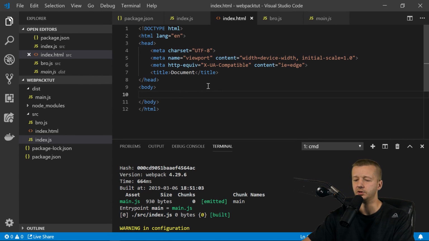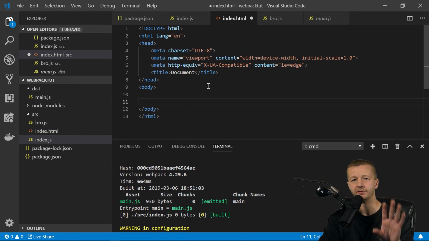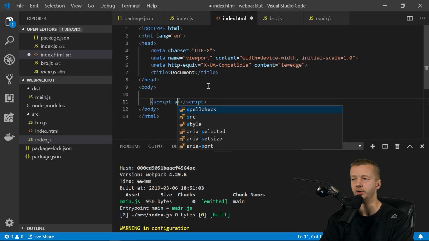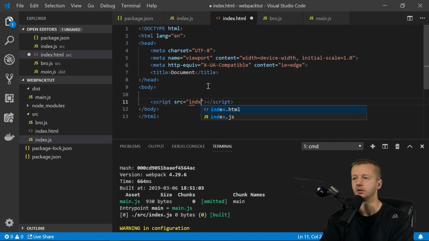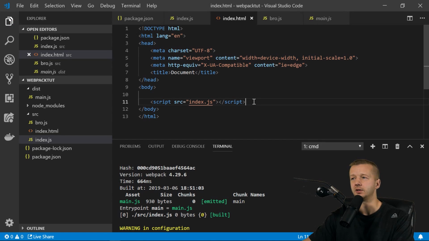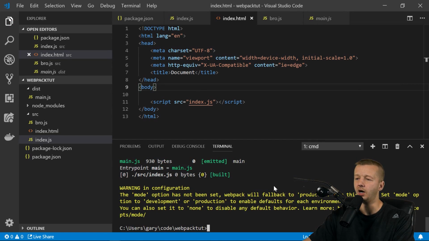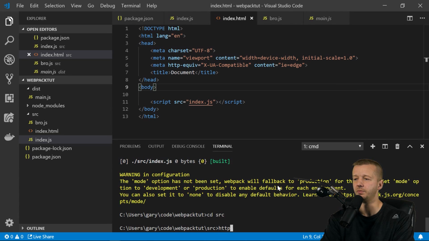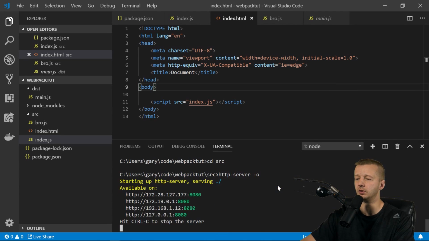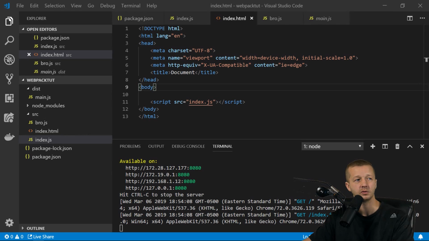And let's put a script, you don't necessarily have to follow this part of the tutorial, but I just want to demonstrate something real quick. So if we take our script tag here and we link our index.js file right there, and we save it, and then I'm going to hop into our source folder, and then I'm going to run http-server -o to open up our server.